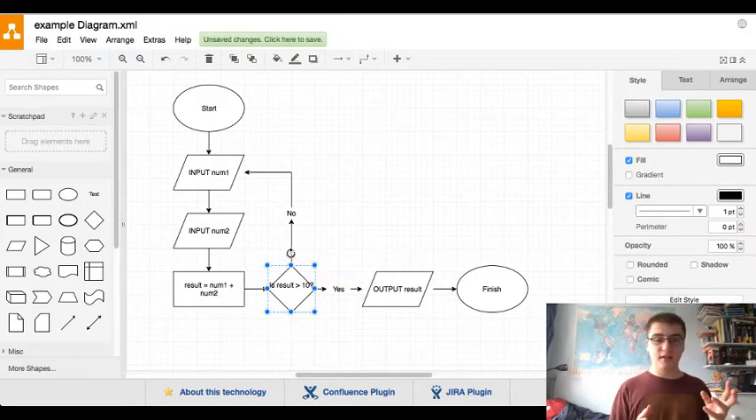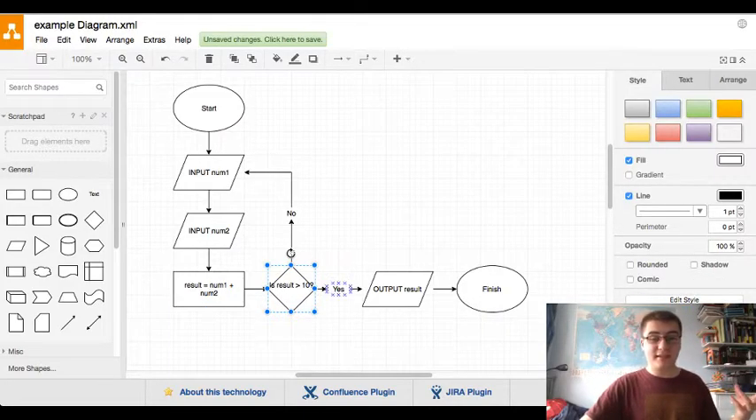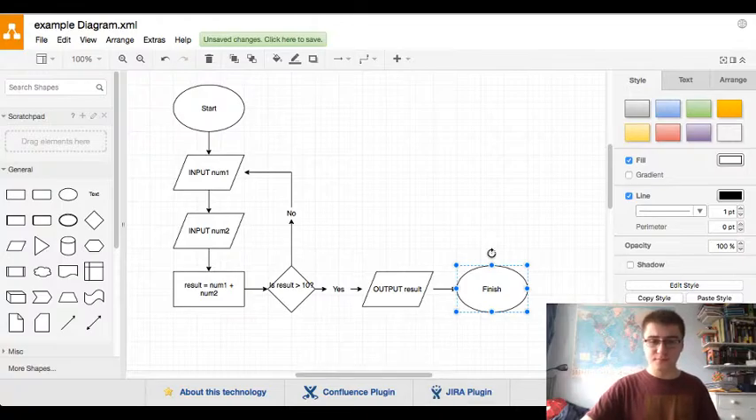Then we have a decision with a very simple question: is the result greater than 10? Strictly greater than 10? Is it over 10? If it is no, it asks you to go back to the beginning and input a whole new set of inputs, and it recalculates and asks the question again. If it's a yes, then it goes on to output the result and then finish. So yeah, that's the basics of it.